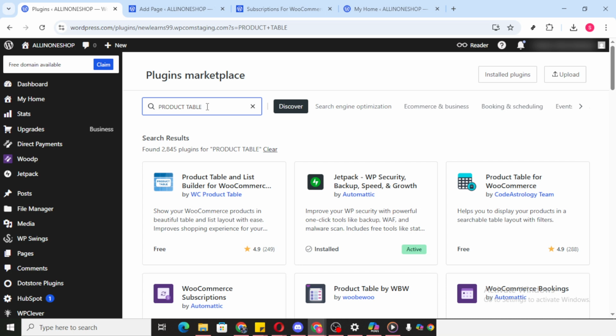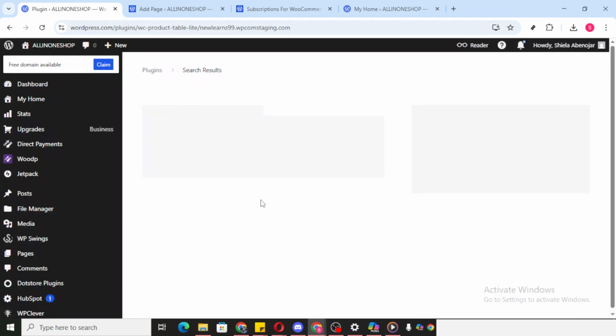In the search field, type Product Table. You're looking for a plugin that's designed specifically for WooCommerce and mentions WooCommerce Product Table or Product Table for WooCommerce in its description. Take a quick moment to check the star rating, active installs, and the last update date so you pick something reliable and well-maintained. When you've found a suitable option, click Install, and once that finishes, click Activate. Activation turns the plugin on and makes its features available in your dashboard.